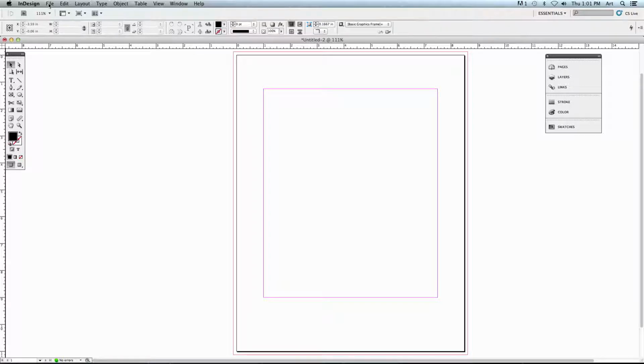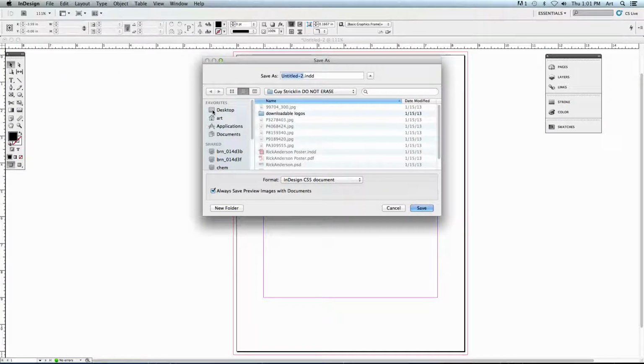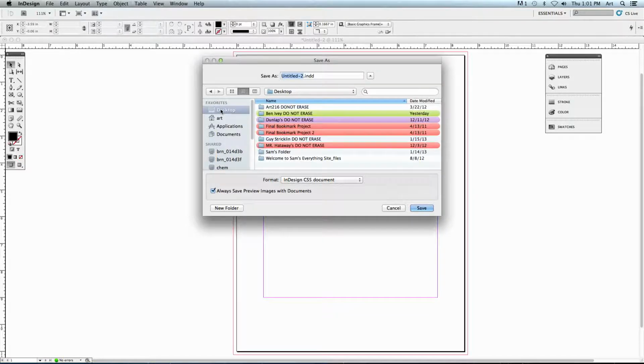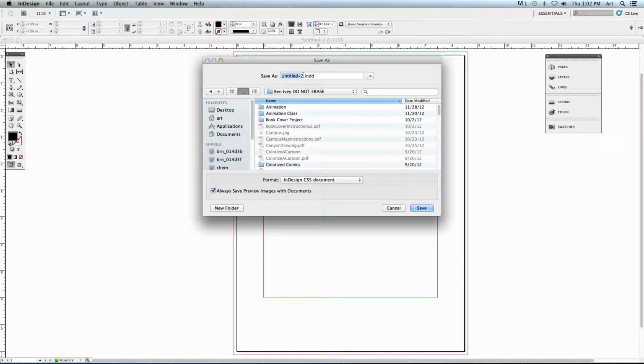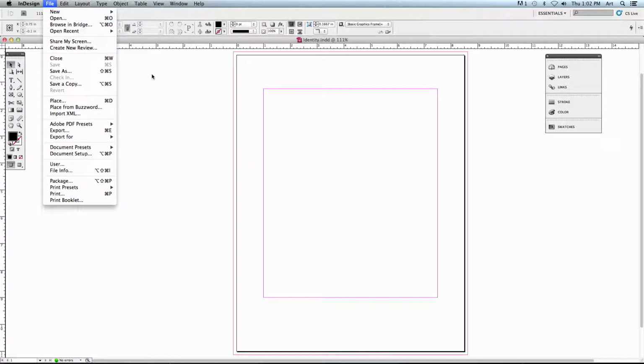So to save something, you can always go to File and Save. In this case, I'm going to go to Save. There it is. Find your file, whether it's your jump drive or the file that you saved on the desktop. So I'm going to say Ben Ivy, do not erase. And we're going to call this one Identity. The .indd, that's the extension for an InDesign file. And the format we're saving it in is just going to be CS5. I'm going to hit Save. And so now you can see the name of it will appear at the top. And so all I have to do is go to File and Save, or hit Command S every time I make a change, and that'll automatically save it from there.